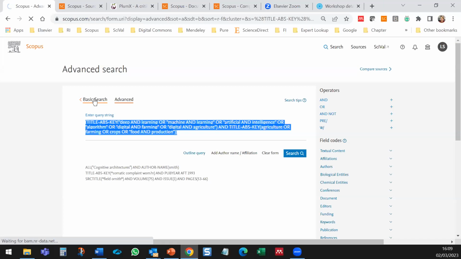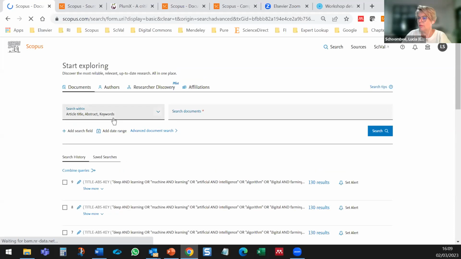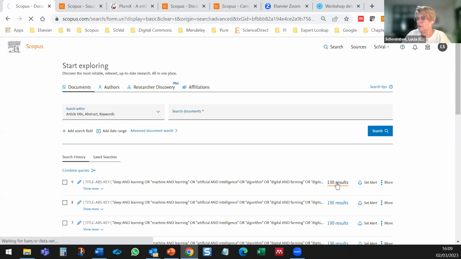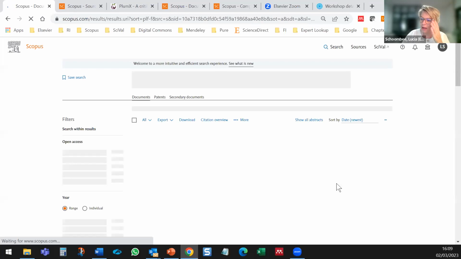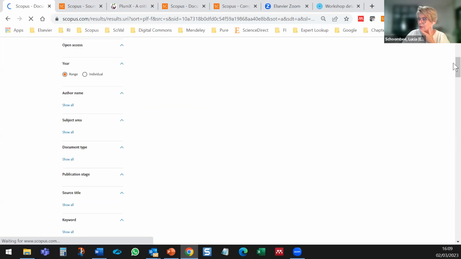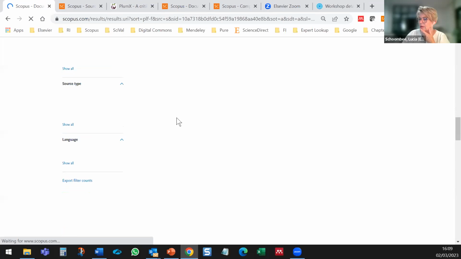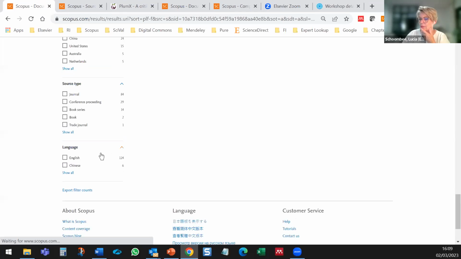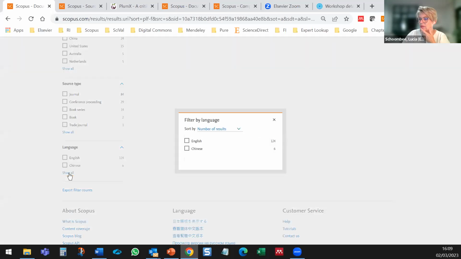Can we find articles written in French in Scopus? You can, if you do your search. Let me just get my results. I'm not sure if there are any French articles in this specific data set. But if you use your filter panel on the left-hand side and you scroll right down, sorry for the scrolling, you'll have language. Here we've only got English and Chinese, but usually if there are French articles in the results, then you can select them from your filter panel.